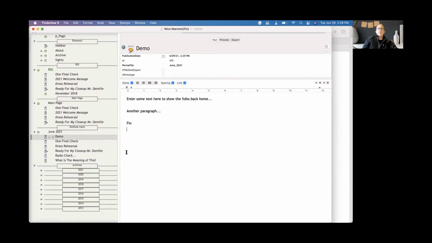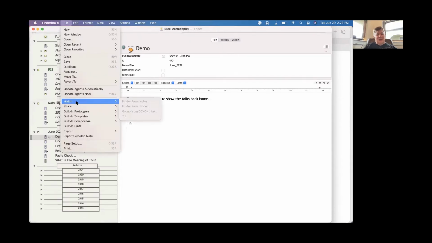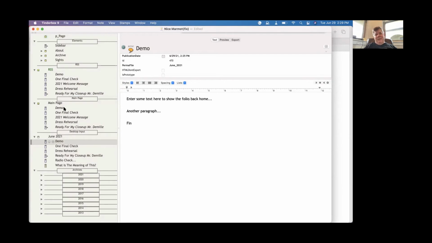Okay. So if I published it now, you would only get the June archive page. In order to get the main page, this is an agent, and at some point it will update. I've never timed it to see how long it takes. But what I always do is go up to update agents now, and boom, it grabbed that most recent note and added it to the main page. So the main page is the index page, the home page when you land on nicemarmot.net. So now everything's all ready to go.